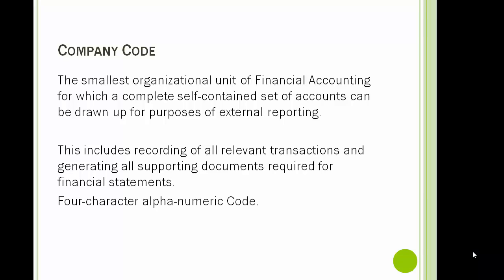The same legal entity is represented as company code in SAP system, and the company code is always created or defined by the FI consultant in SAP system. We will do that after discussing all these topics one by one, and then we'll look at these practical things in the SAP system, how we do that.